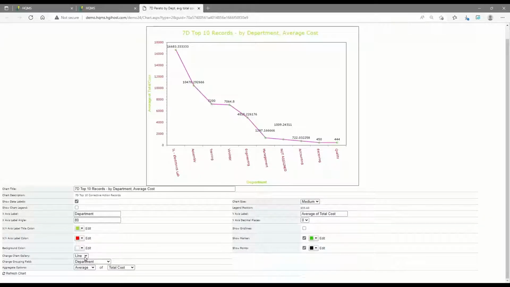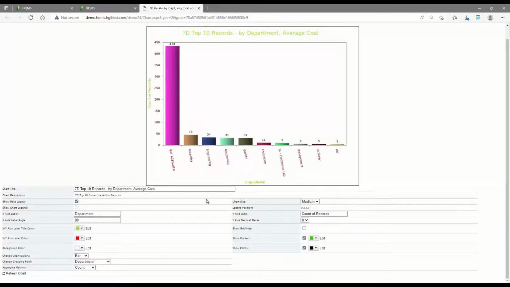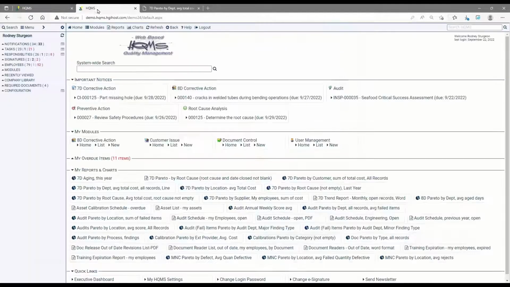The bar charts are the default. So if I chose bar here, click refresh, we can see an example of a bar chart there. And then if I change this aggregate option down here to count instead, just kind of showing some of the flexibility of how you can rearrange information on these charts. So this gives us the number of records per department instead of the average cost. So that's an example of a chart.